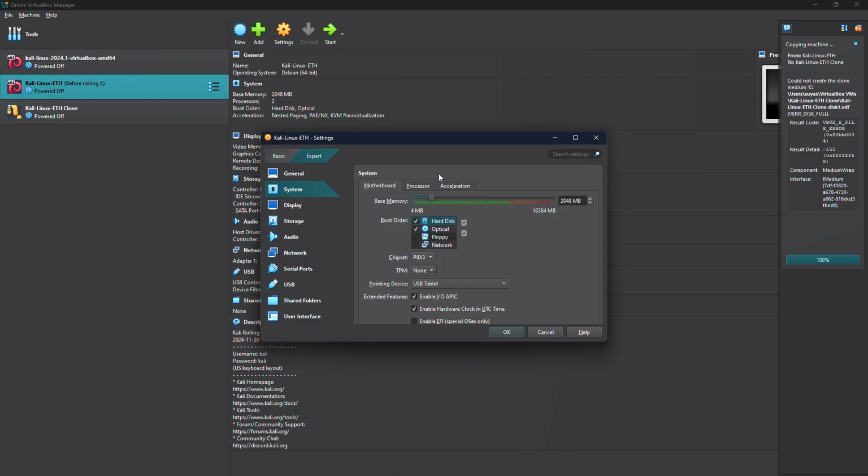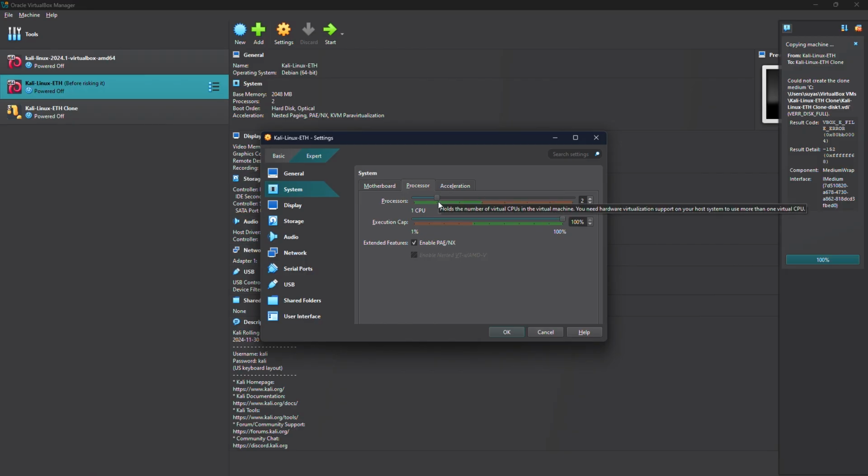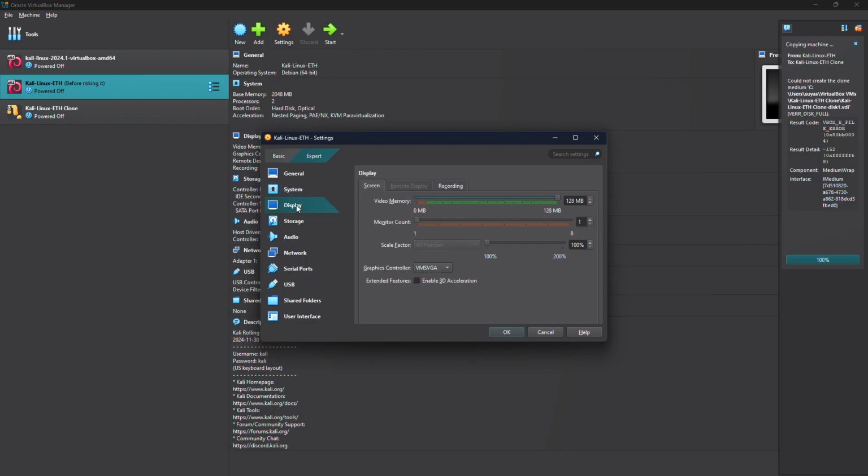Then we have some more settings, like we have processor core. It is allocated with 2 cores. We can increase it as well, but I will leave it on 2 cores. And same here, don't cross this line and leave it on the default settings. So as we explore more settings, we have display settings here, and it is allocated with 128 MB of video memory, and we ain't going to change anything from here as well.